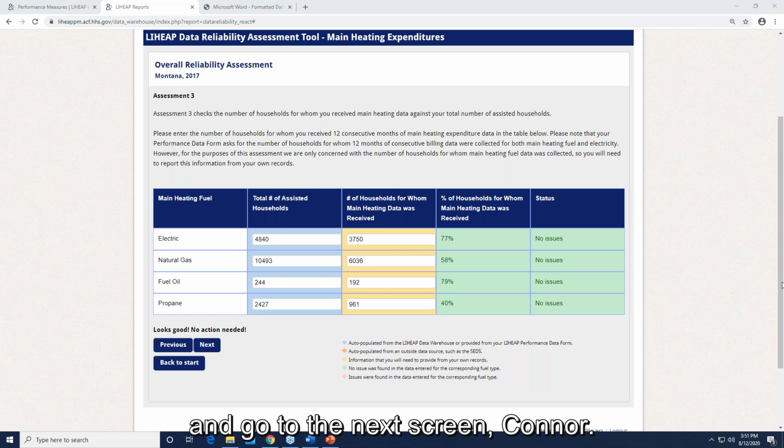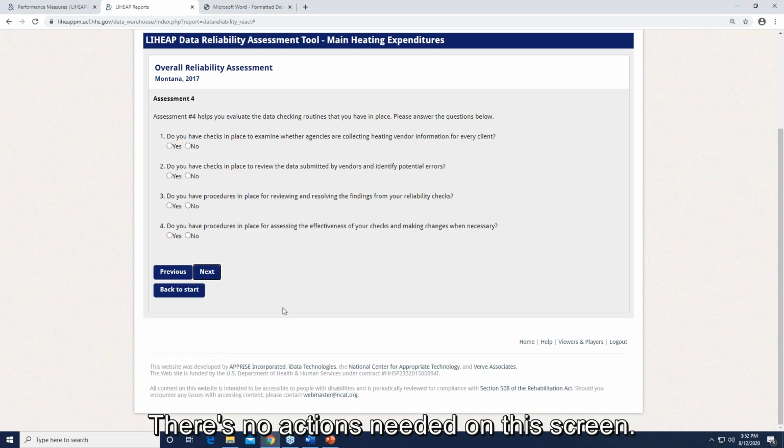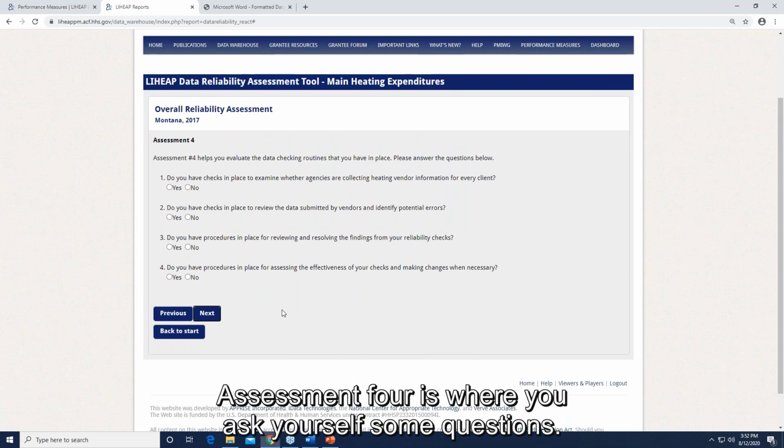Okay, if you want to go ahead and go to the next screen, Connor. There's no actions needed on this screen. So assessment 4. Assessment 4 is where you ask yourself some questions.